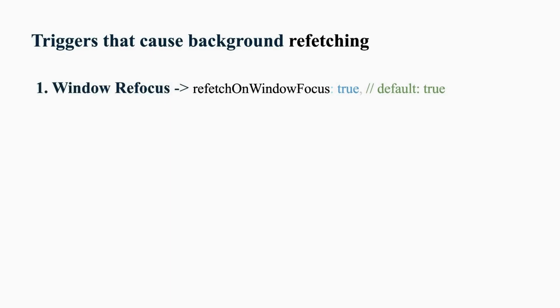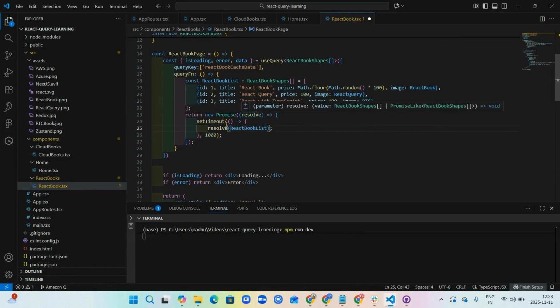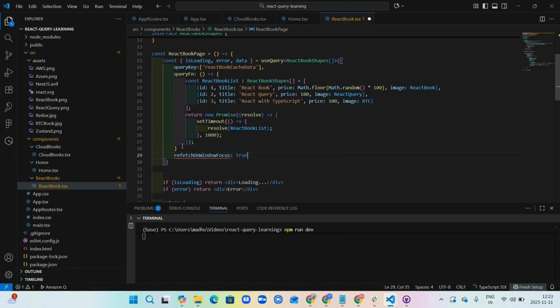So, window refocus. If the user switches away from your app and then comes back, the tab refocuses. So React Query silently refetches in the background to ensure freshness. This one, even if we don't configure it, by default is going to be true. Here I'll write refetchOnWindowFocus.